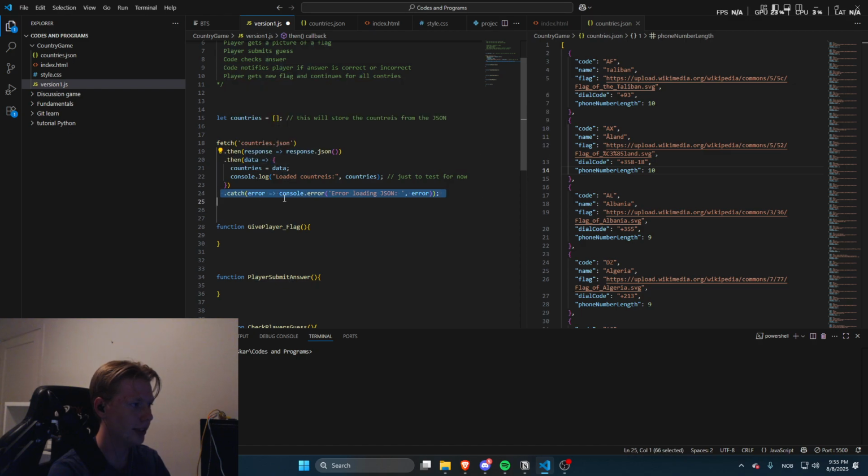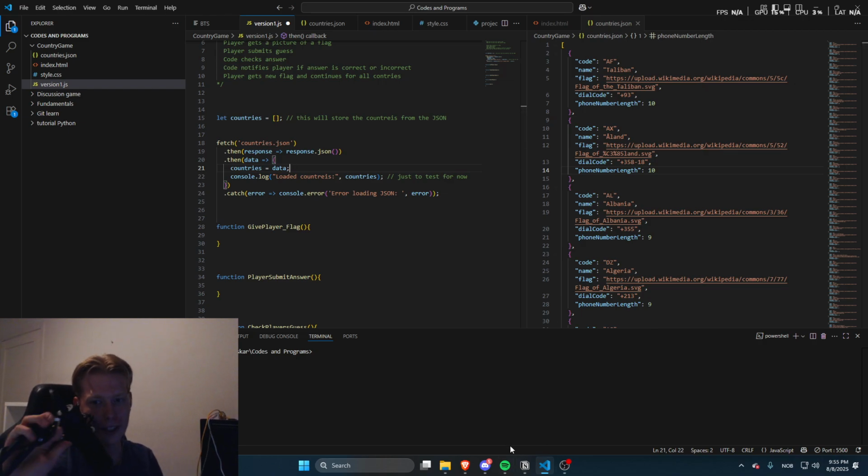And this dot catch is basically just catching all the errors in case this doesn't work and I get an error on the console. This will then tell us what error that is, and tell us error loading JSON and then the error that we got. So as you can tell, this is really hard for me to understand. I can't understand it completely, but it's the best for now, and hopefully I'll get it after a while.